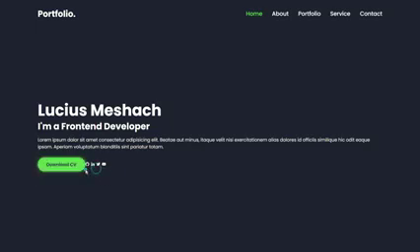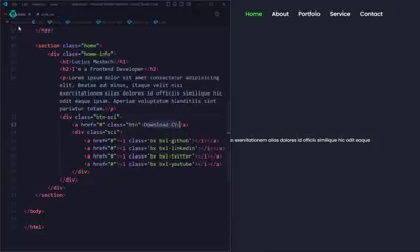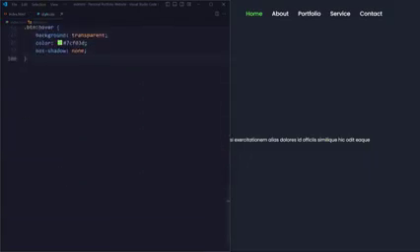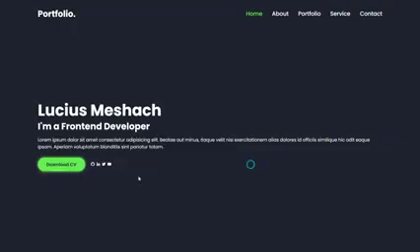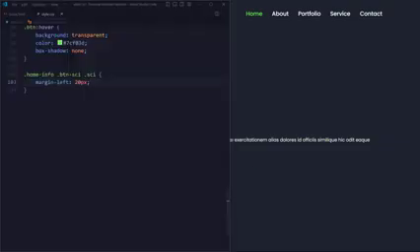Finally, give the design to our social media. Copy this. First, we give a distance from the button by giving a margin left of 20 pixels so that the social media moves slightly to the right. Okay, it is moved a little to the right.